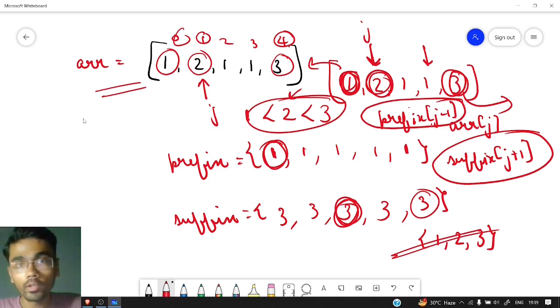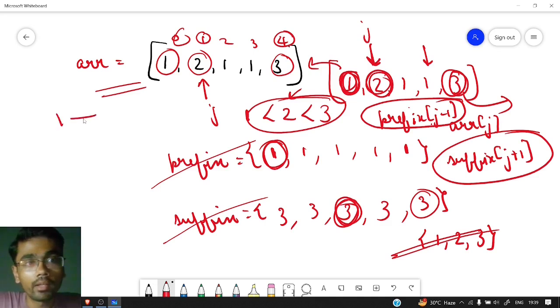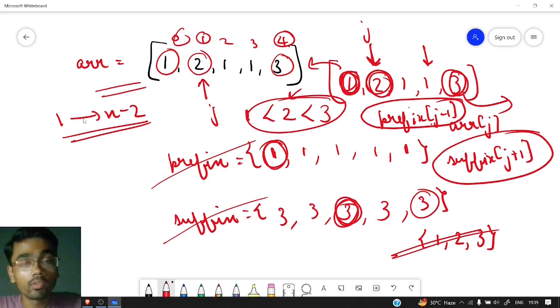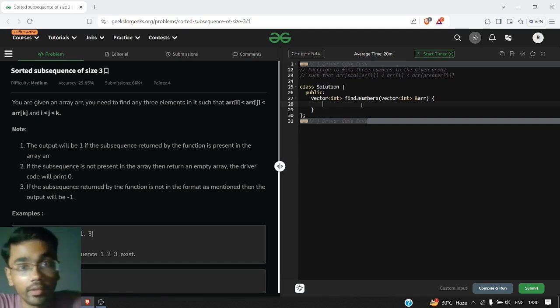Let us summarize. We'll create one prefix array, one suffix array, and then we'll iterate from index number 1 till n minus 2 to get our triplet. So this is what we will do. Let us write the code now and understand it in a better way.